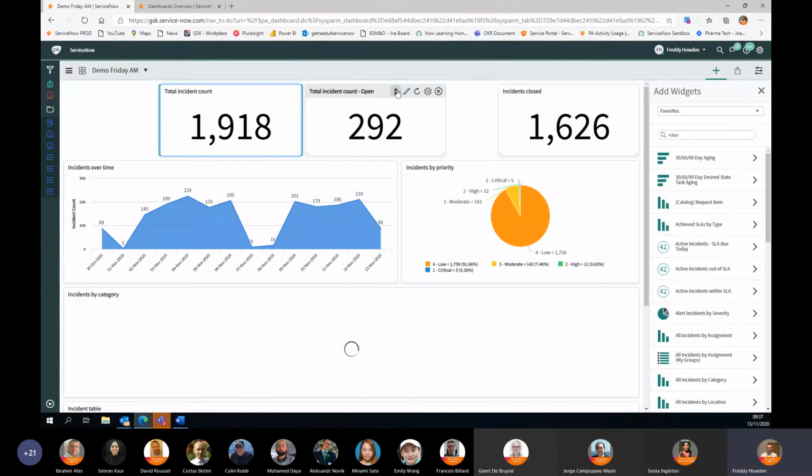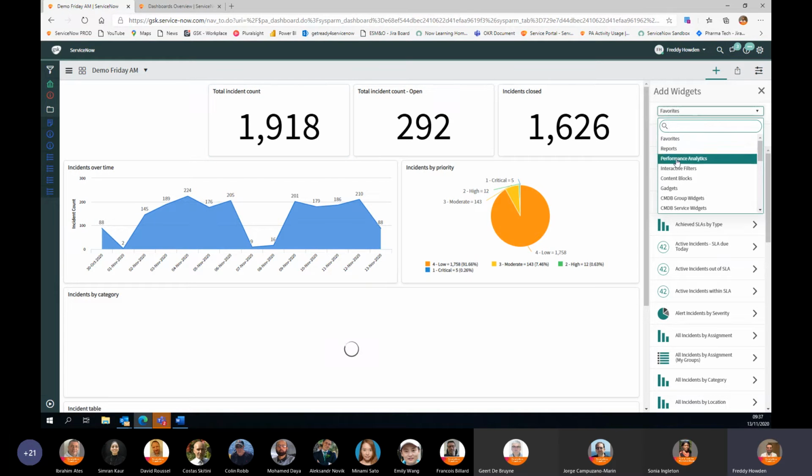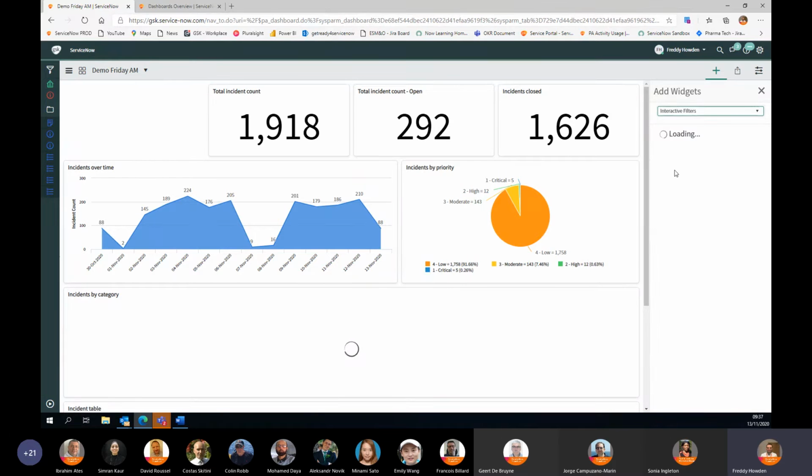Let's just resize these a touch because I now want to add a filter. So one of the key things to reports is filters. If you don't have filters, you've just got a static view of data. So the good thing is that there are quite a number of filters available to use, especially in the incident table. I'm going to add two filters now that cover dates and assignment group. So that is done by selecting interactive filters.